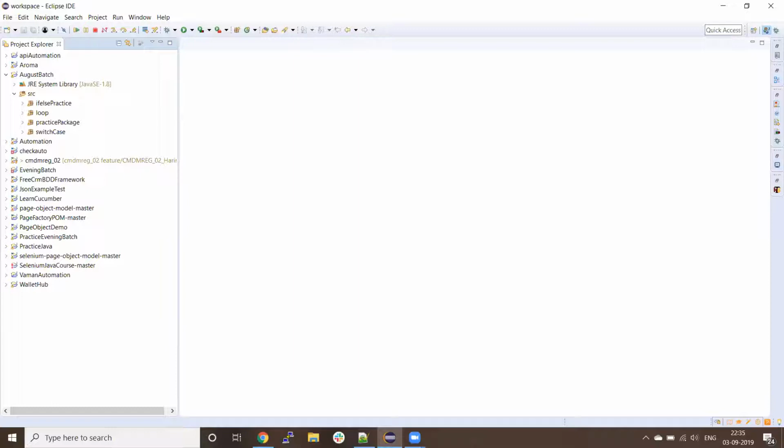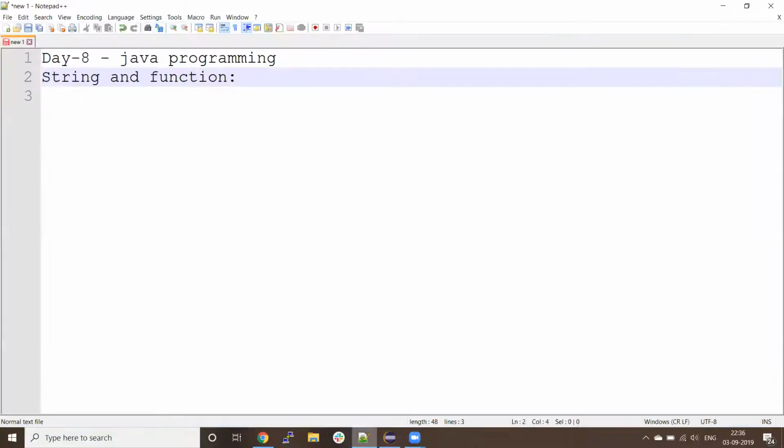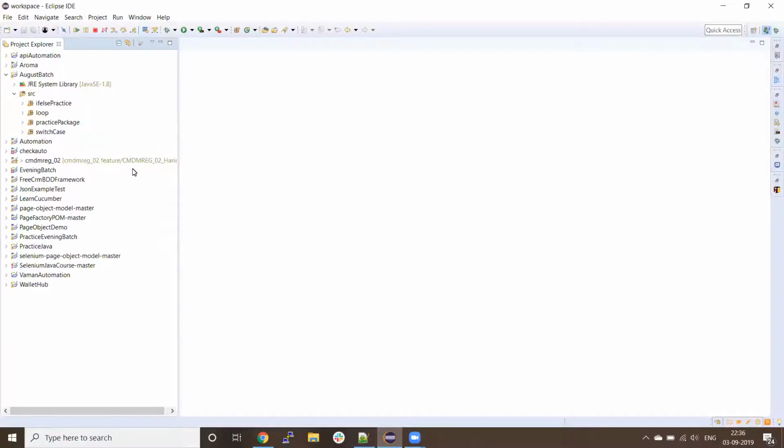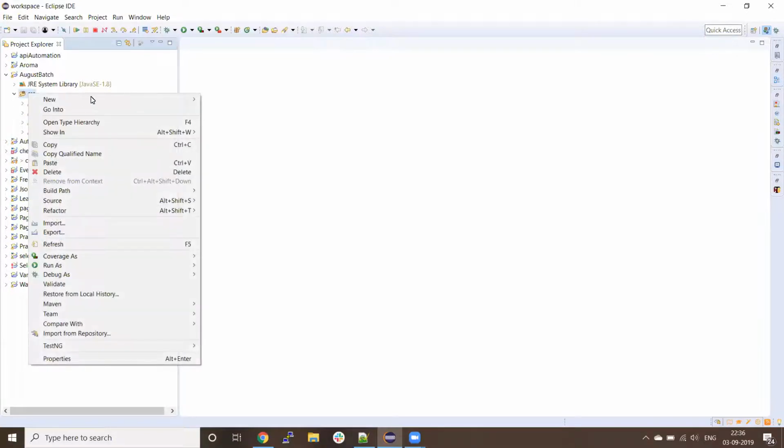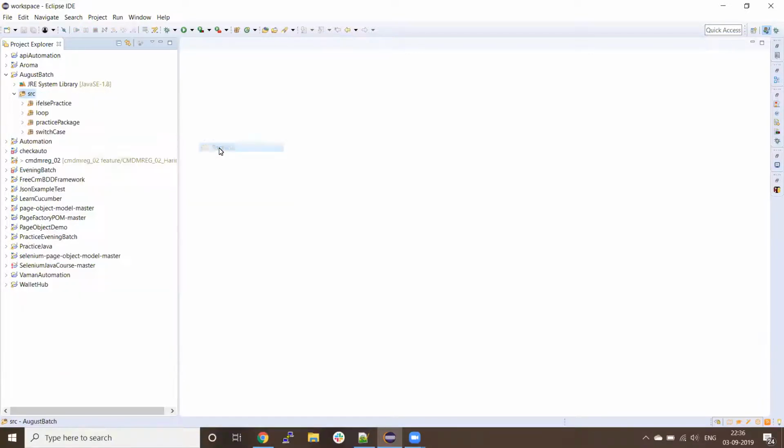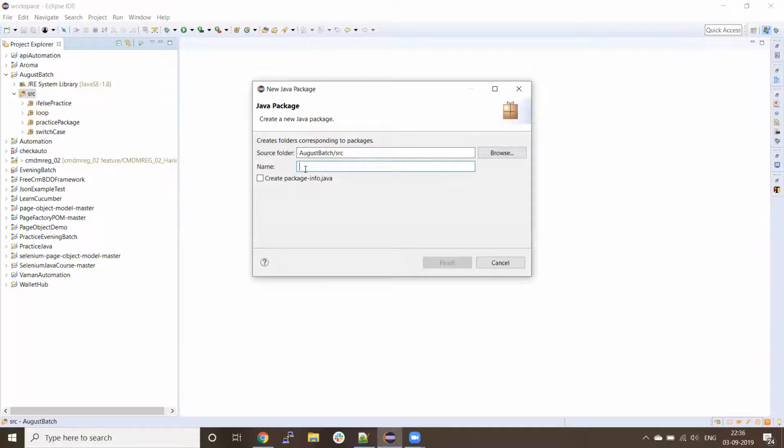So today we will see the string and functions related to string. Let's understand how to declare string first. We are making here a new package so that we will have all the string related programs in one package. The strings practice.